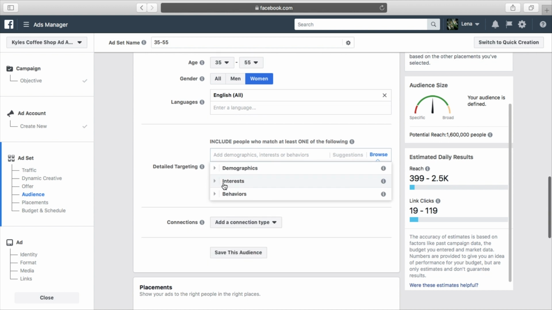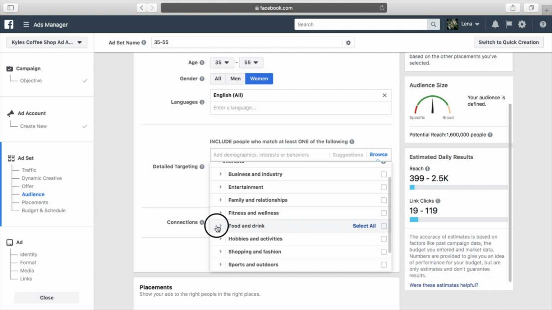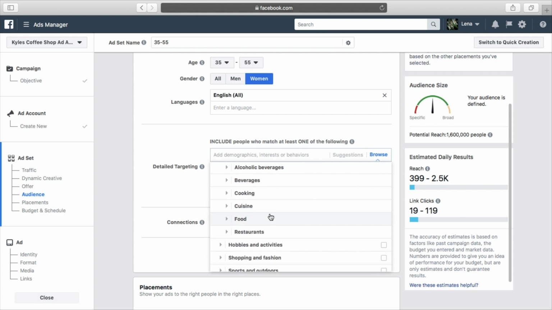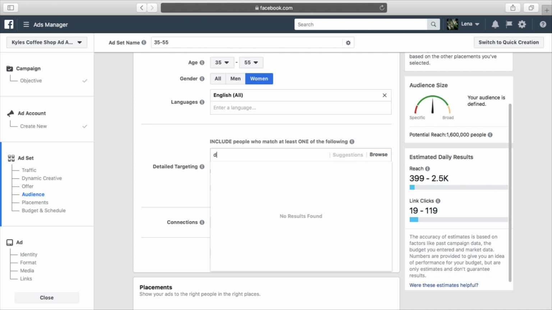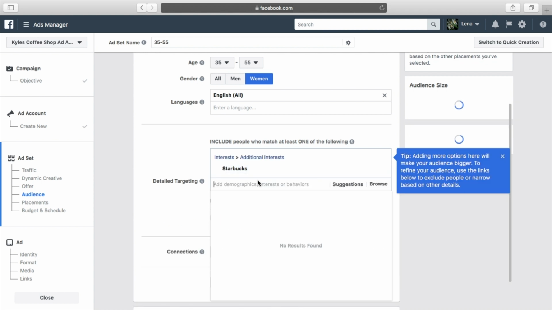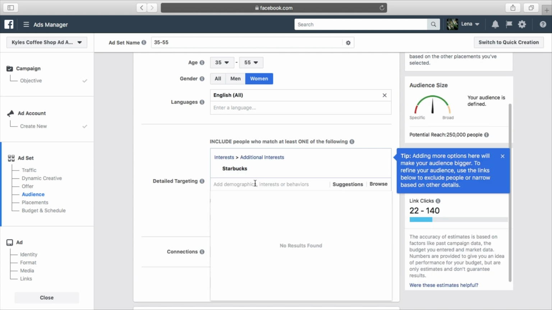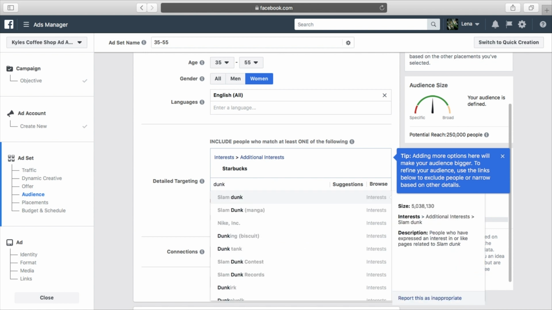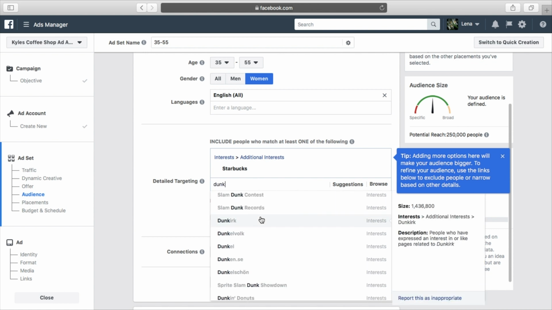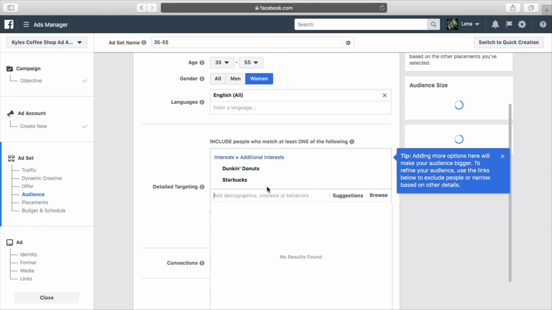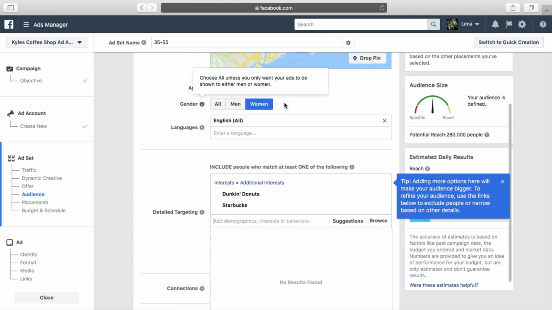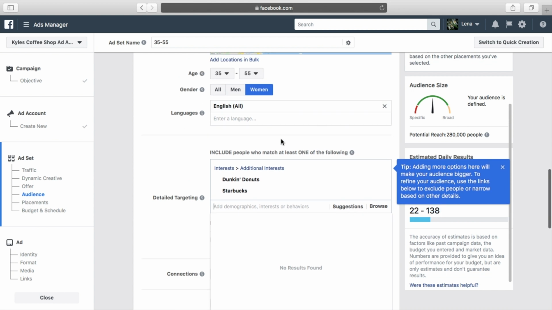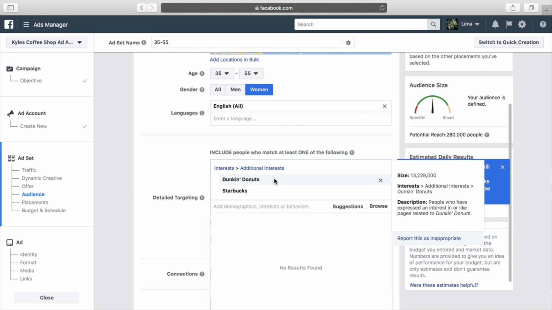So let's say, for example, interest. We're going to target people by their interest in coffee shops, so by some well-known coffee shops. We can say Starbucks, and you can just type it in like this. We can also target people by their interest in, let's say, Dunkin' Donuts. There it is, Dunkin' Donuts. So what this is telling Facebook is you want to target people who are between the ages of 35 to 55, are women, speak English, and whose interests are Dunkin' Donuts and Starbucks.